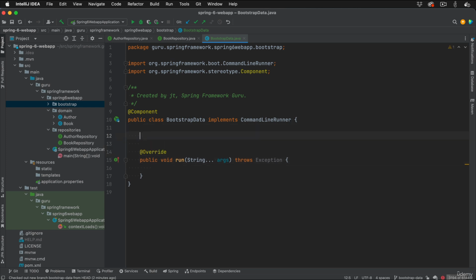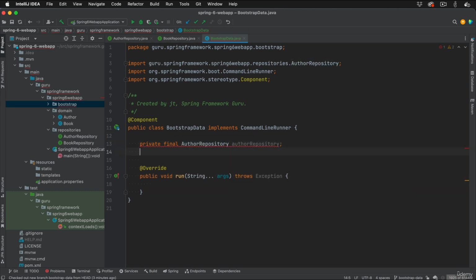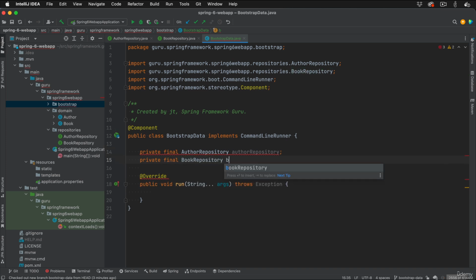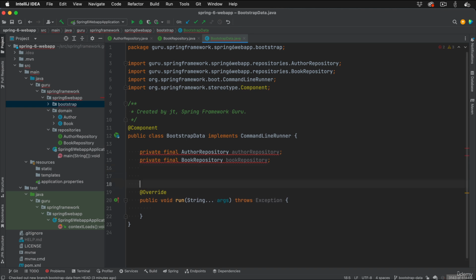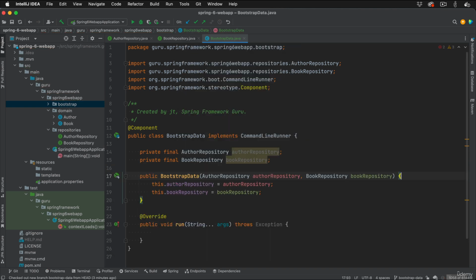So what we can do here is we want to be able to work with the repository. So we do private final. It's best practice to declare components from the Spring context as final so they cannot get changed. And I'm going to do the same private final for the book repository. And then I'm going to use IntelliJ to create a constructor to bring both those in.